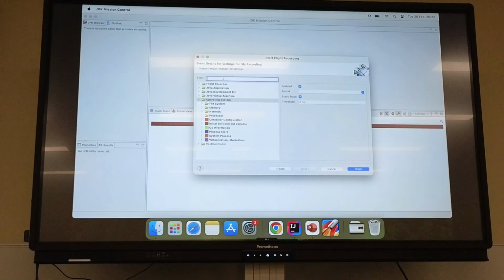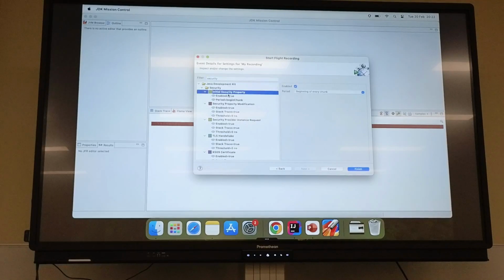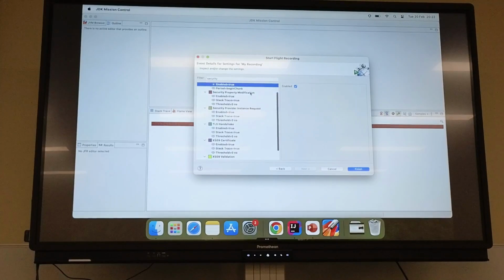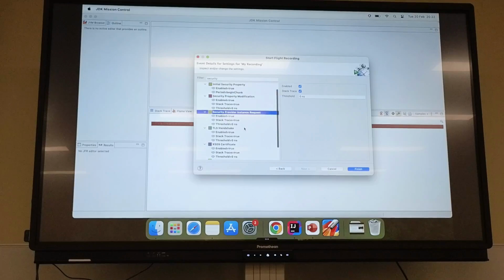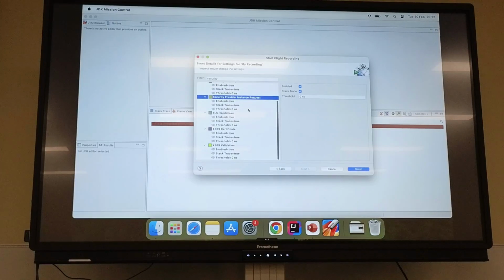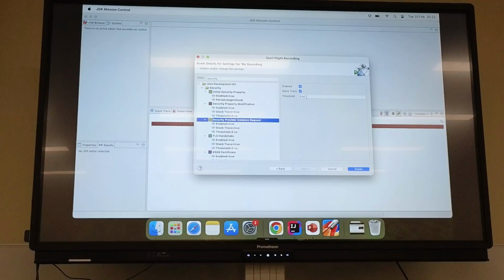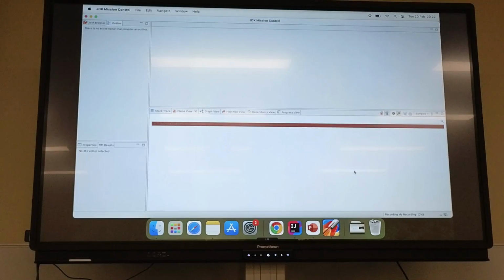And I can search for security to check how the security events that I talked about earlier are set. So we talked about initial security property. This is enabled by default. But I also enabled the security property modification, to see if something changed on that. And of course, the security provider instance request, I changed it to be enabled by default as well. And for all of them, the threshold is 0 nanoseconds, so I really want to capture everything. If I want to omit something, I would set the threshold a little higher. So let's do a finish and wait for 1 minute for the recording to be done.